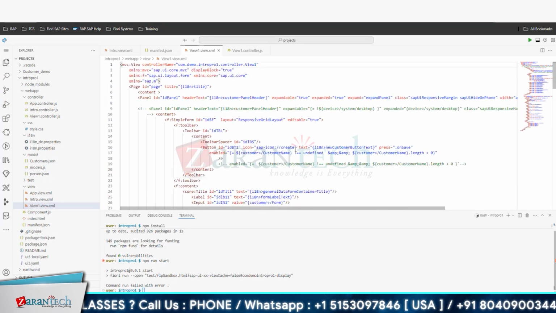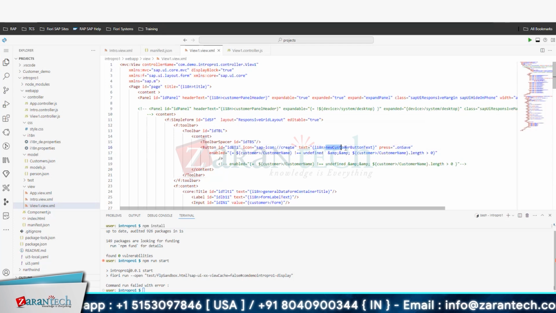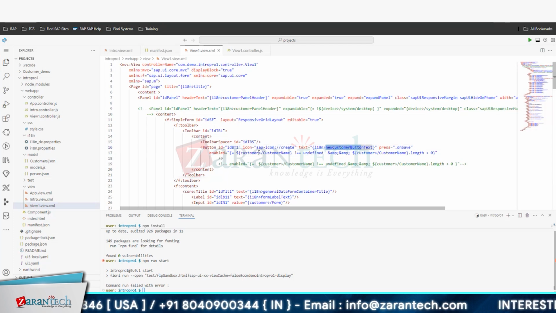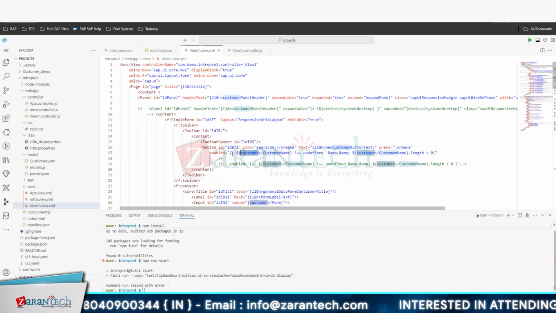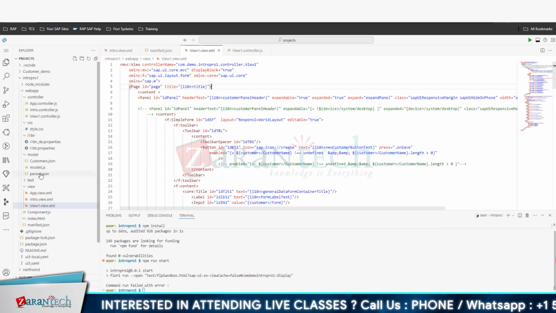Okay, maybe I have given the customer right. That is maybe new. Your data source is something different, right? Customer, right? I need to change this. No. That is the model. Okay, the model which we have given.